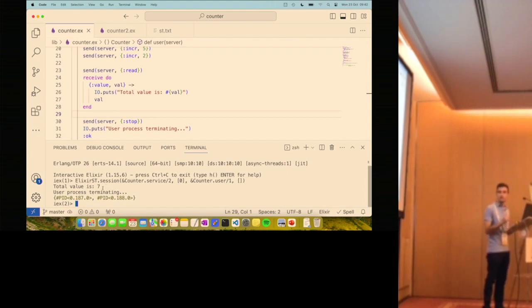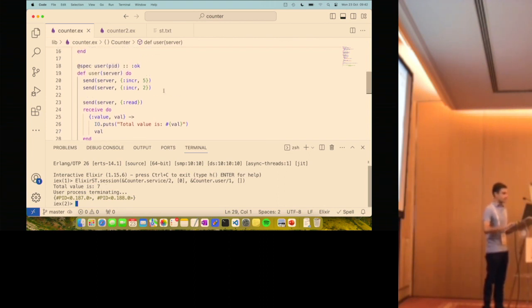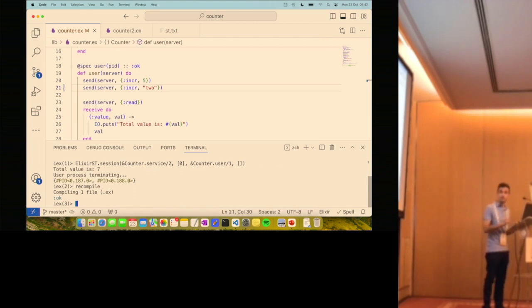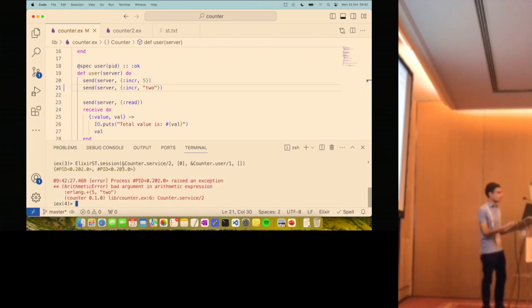it terminates. However, if I make some mistake, for example, instead of sending 2, I send the string 2, then I will try to recompile, and as you can see, it compiles correctly. However, if I create the same session that we saw earlier, at runtime, we run into some issues.